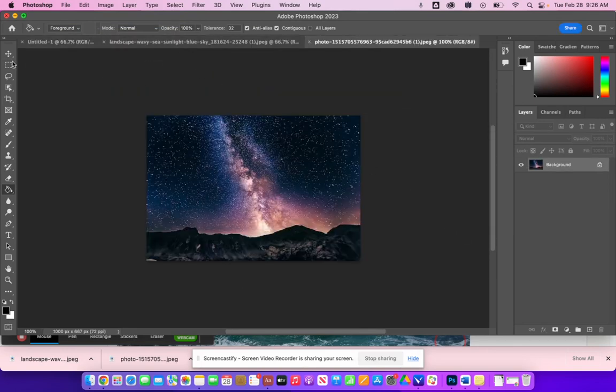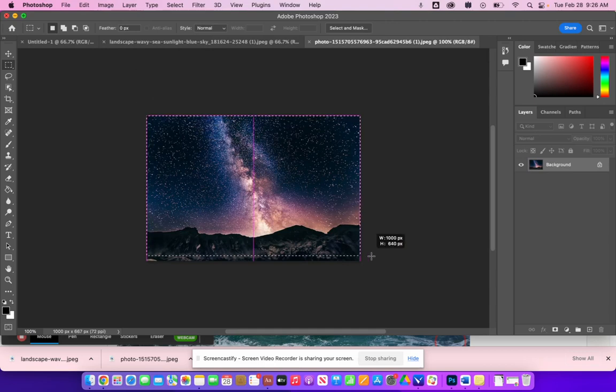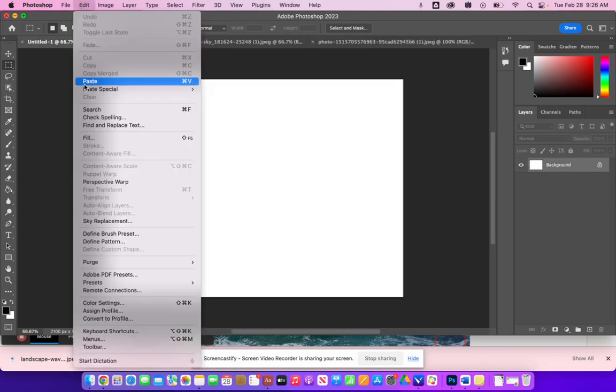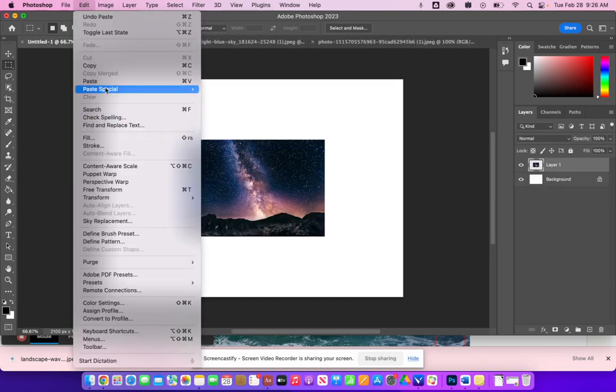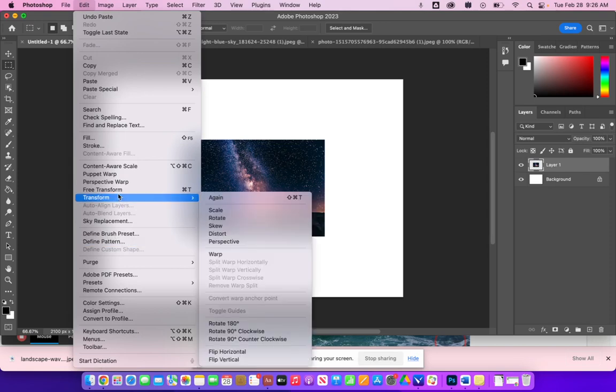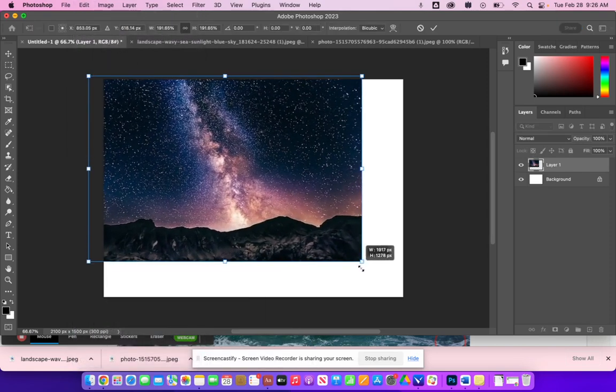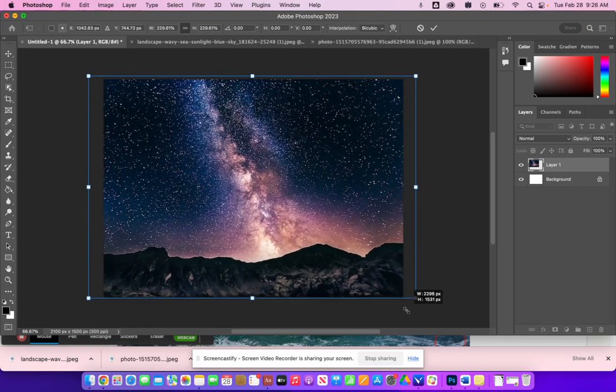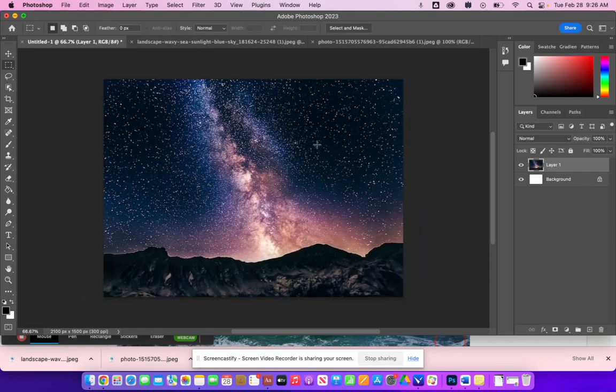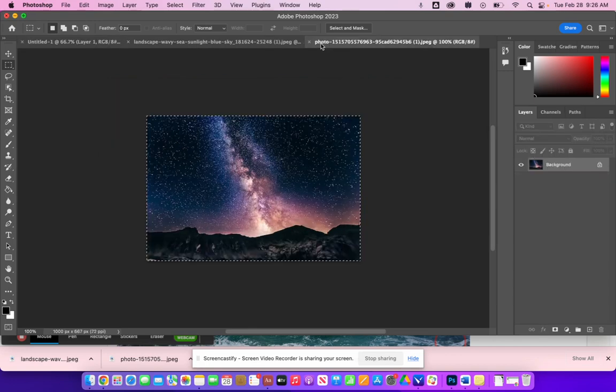So this opens 2 new tabs. Use your rectangular marquee tool to click and drag and select. You're going to copy and paste onto your untitled. And each of these images need to fill the space. So you're going to free transform. It's okay if some of it gets cut off on the end. It's most important that it fills the space. Hit return on your keyboard.